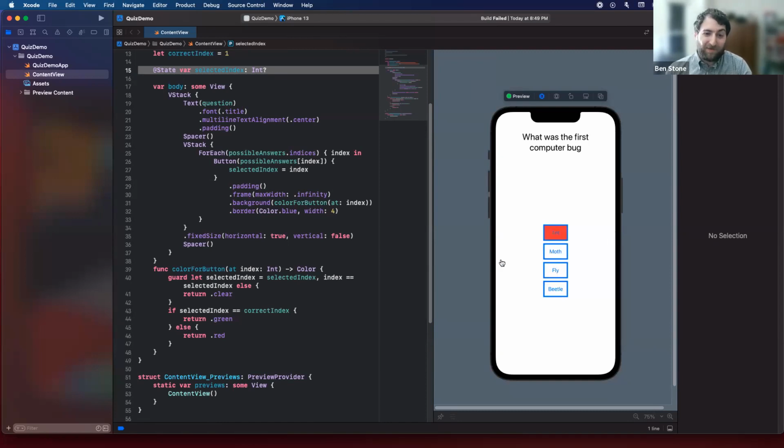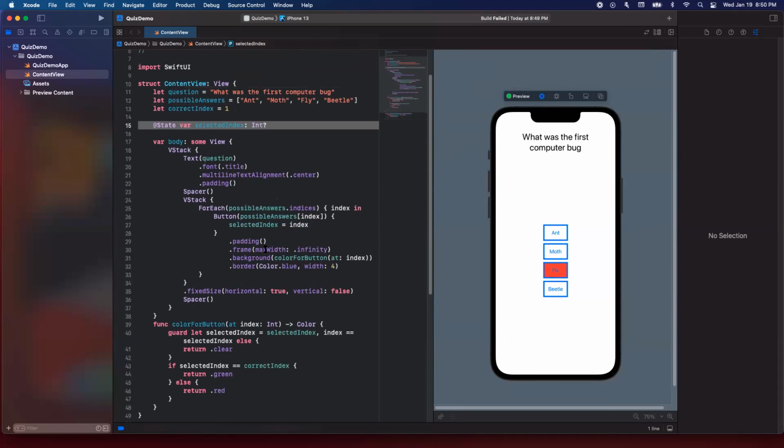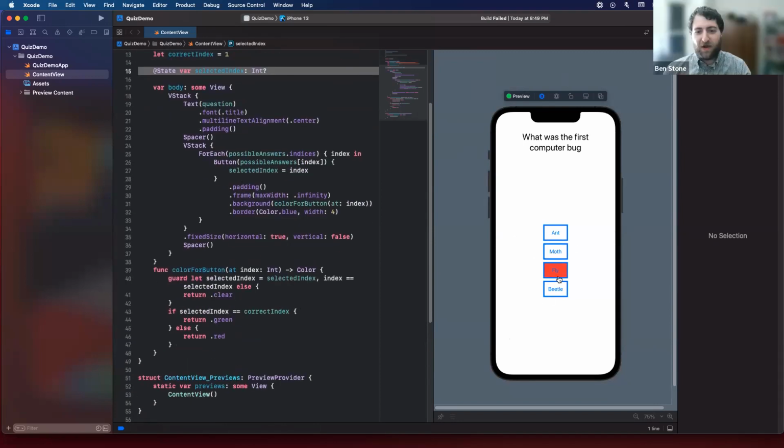Now, it's neat because it looks like, if you're not used to this kind of reactive style of coding, that you're changing the background color by clicking on it. That's true, but it's in this interesting roundabout way where the color is just a function of the selected index. And if it's nil, it's nothing. If it's not the one we clicked on, it's clear. And if it is the one we clicked on, then it will be green or red, respectively, if it's right or wrong.